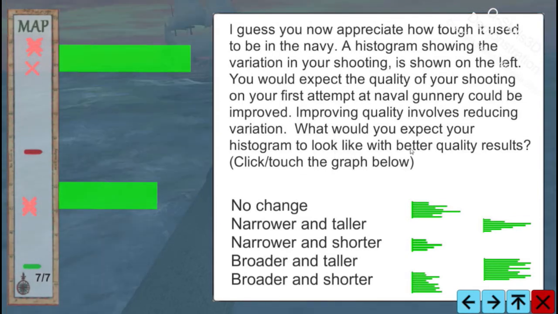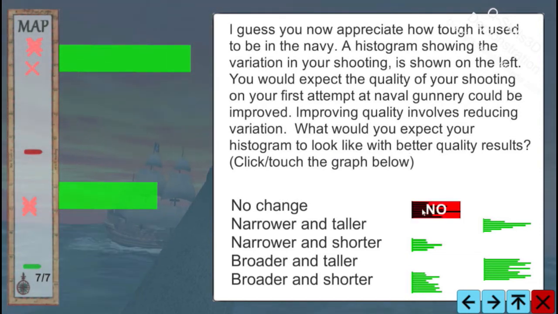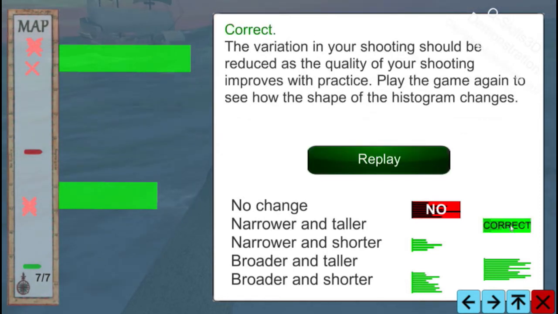Now if I click on the wrong answer, it simply tells me no. But I know that if I was really a good shot and was doing a much better job aiming that cannon, that I would expect my histogram to be narrower and taller like we see there on the right. And of course it would tell me that's correct. I can replay this game and then it would show me another histogram. It would overlay that histogram on my previous one to show how I improved. And it has even more questions related to histograms. So I'm learning about histograms as I'm playing a fun interactive game.